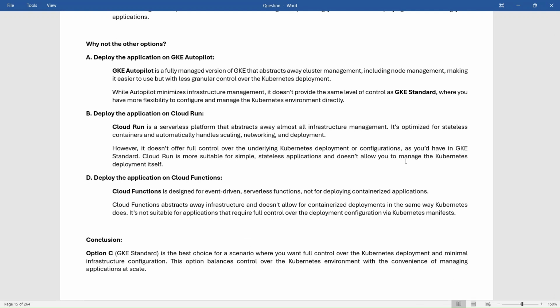Conclusion. Option C, GKE Standard, is the best choice for a scenario where you want full control over the Kubernetes deployment and minimal infrastructure configuration. This option balances control over the Kubernetes environment with the convenience of managing applications at scale.